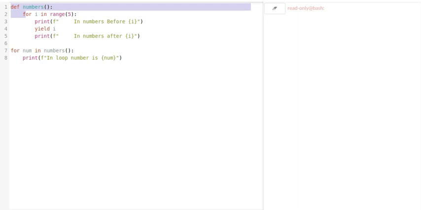First thing I did was I defined a function called numbers, which is going to loop through just a range, numbers 0 through 5. And we're going to print the order of operation before we actually yield out the code. We are then going to yield out that number, and then we are going to print the code afterwards. And at the end of this line, we're just going to loop through numbers, so we're calling the function we defined up here, and we are going to print the number itself.